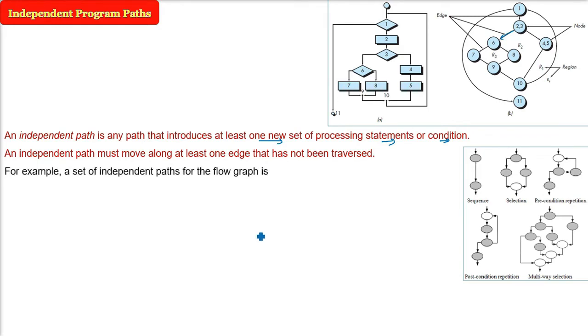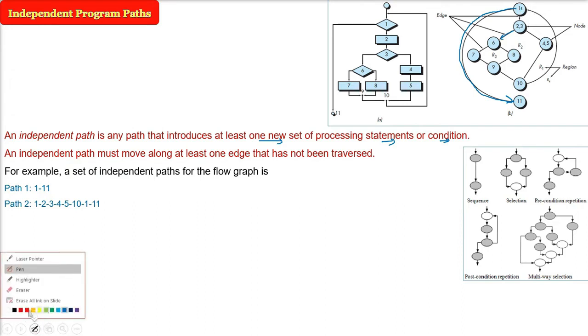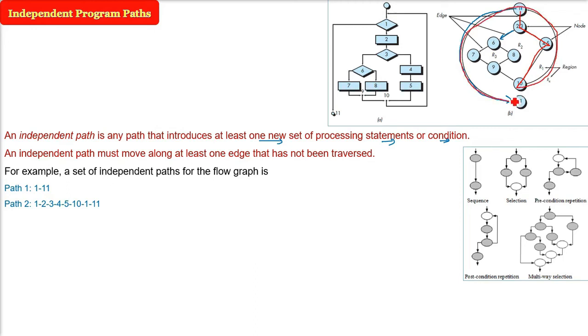For example, let us find out the set of independent paths for this flow graph. First one: we start with 1 and then we came here to 11. This is the easiest path. This is an independent path. What can be the second path? Let me change the color. What can be an independent path? Because we are making a set of independent paths. So we are going to 1, 2, 3, then 4, 5. Then you can go to 10, then 1 back again, and coming to 11. This is path number 2. This is once again an independent path.